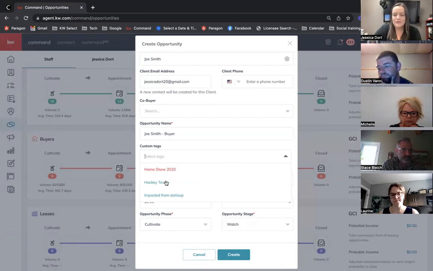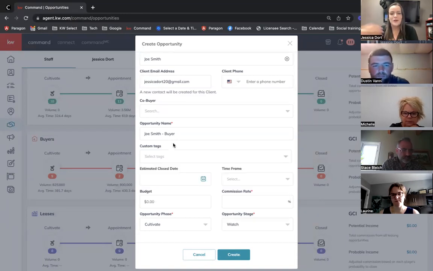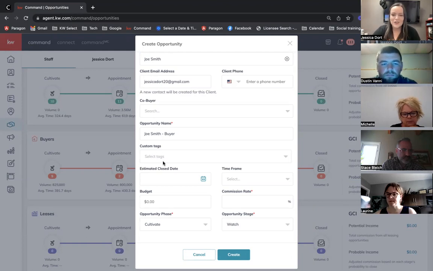Some other things people do, if you're on a sports team or you're in a book club or something like that, you could create that tag to keep track of how many deals are coming from those sources. I have the home show example. Maybe you had a booth in a home show and you want to keep track of any transactions that came from that type of marketing. Those are all different things that you can use for these tags. Again, they're optional. You don't have to use them, but it's there for your own organization.